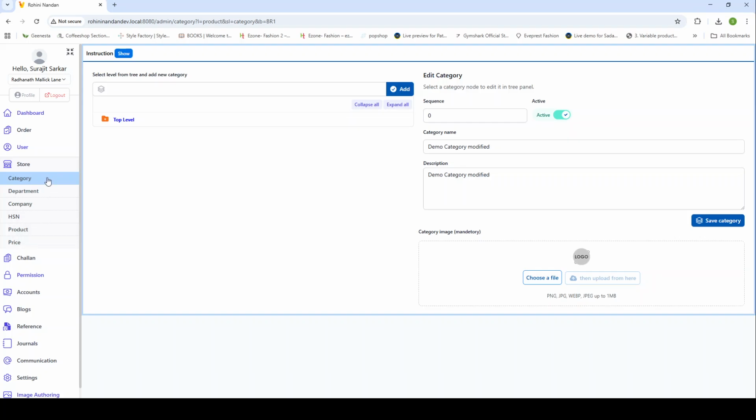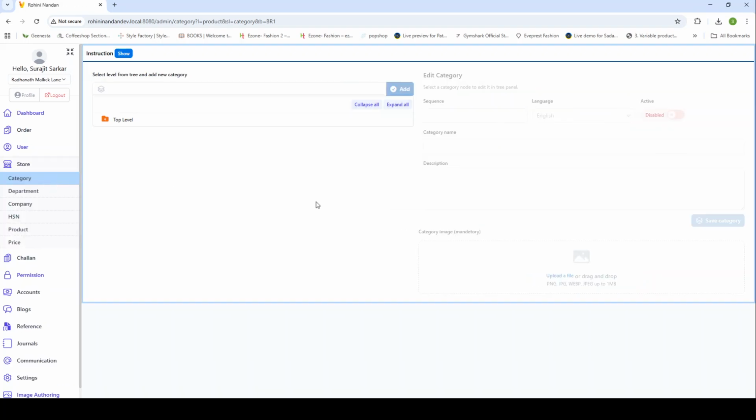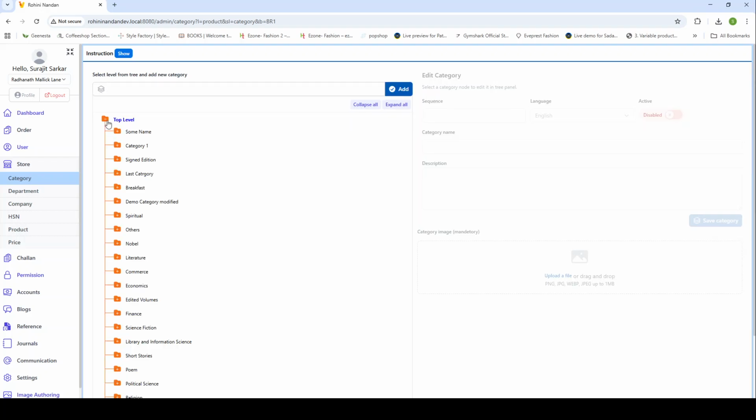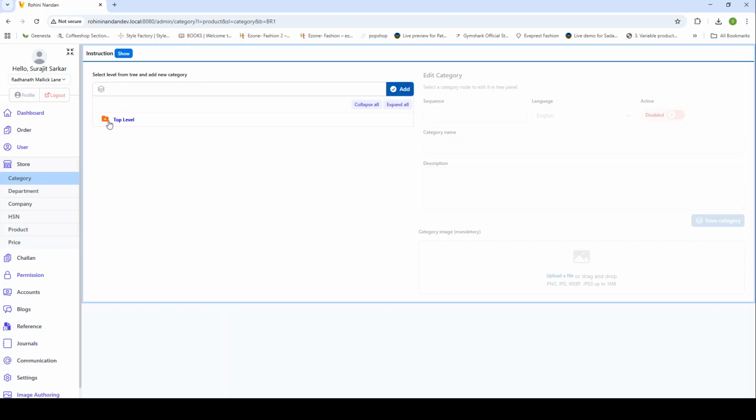So first of all, we will go inside the category. Now as you can see, once we open it, we have a left hand side tree panel which gives us all the created categories over here. And currently we can create three levels of categories: first the top level categories, then the sub level categories, and finally the leaf level categories.